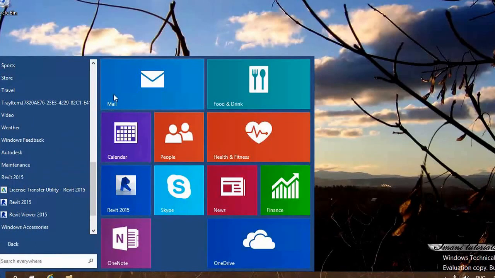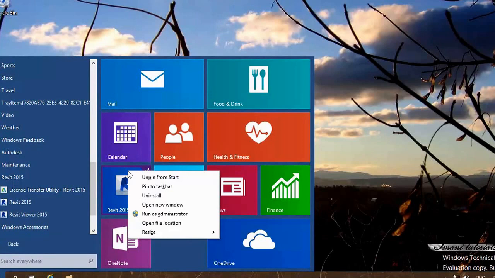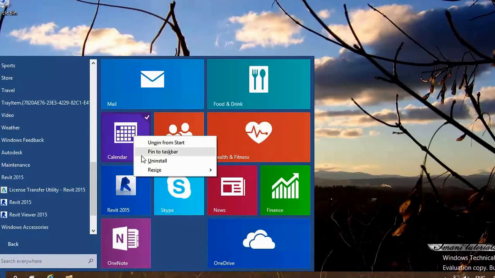Now, let's go to the right side. I'm going to talk about the start part of this menu. As you can see, I have different tiles here, and tiles are nice to work with. You can remove a tile. If you want to remove a tile, you can just right click on that. And as you can see, there is a context menu that opens for you, and based on different tiles, this context menu may be a little different. For example, on Revit you can see more options. On calendar you can see fewer options.